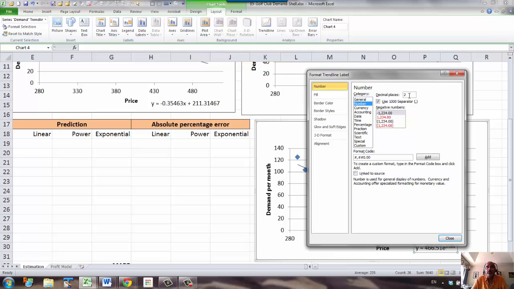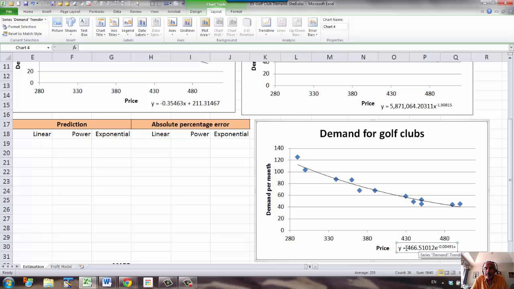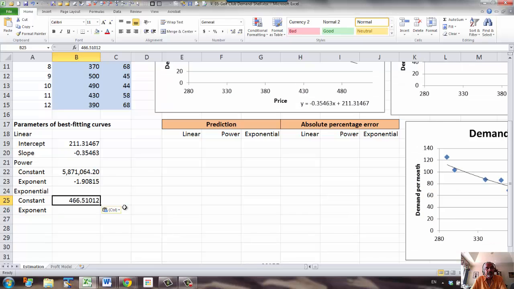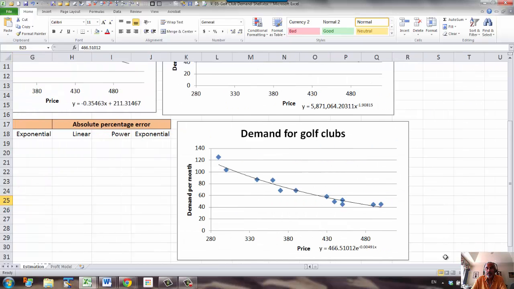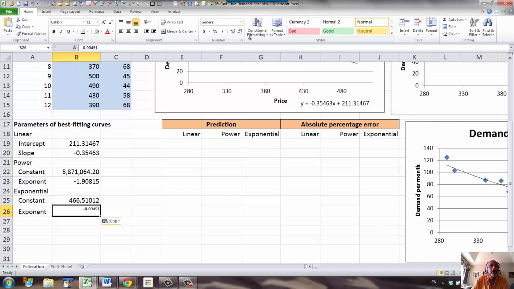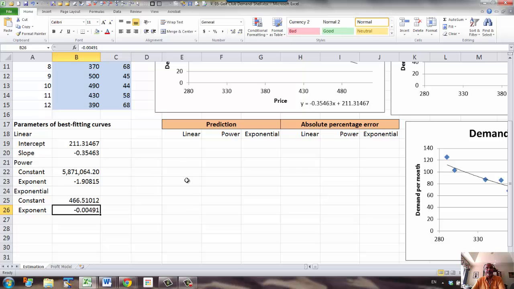Trend line label, let's use 5 decimal places. Okay. That's the constant part A, and the exponent for E. And once again, let's go and clear the formats so it will appear properly.